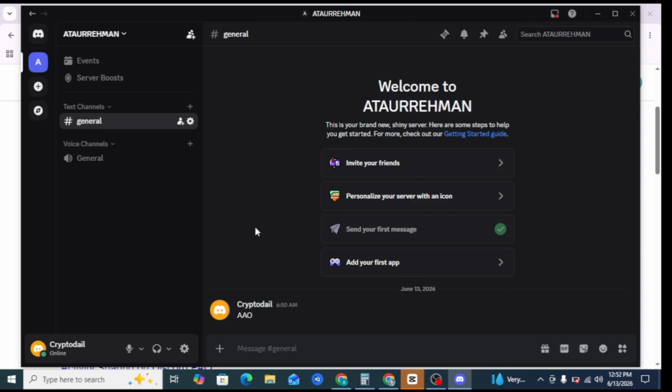So to recap, check Discord's status page, turn off hardware acceleration, restart Discord completely, clear your cache folder, check your internet connection, flush your DNS, disable extensions. Turn off your VPN and try a different Discord client.